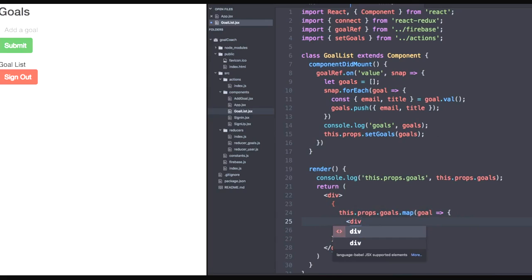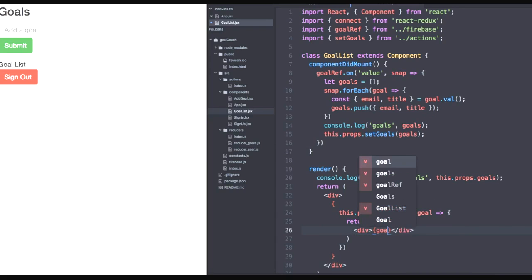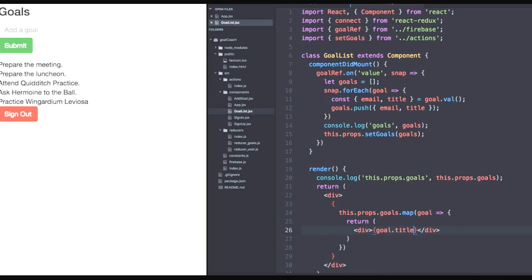And for now, let's just return a div that simply says goal.title for now. Let's check it out. And as you save, we can see all of our goals rendering onto the screen. Let's inspect the element.